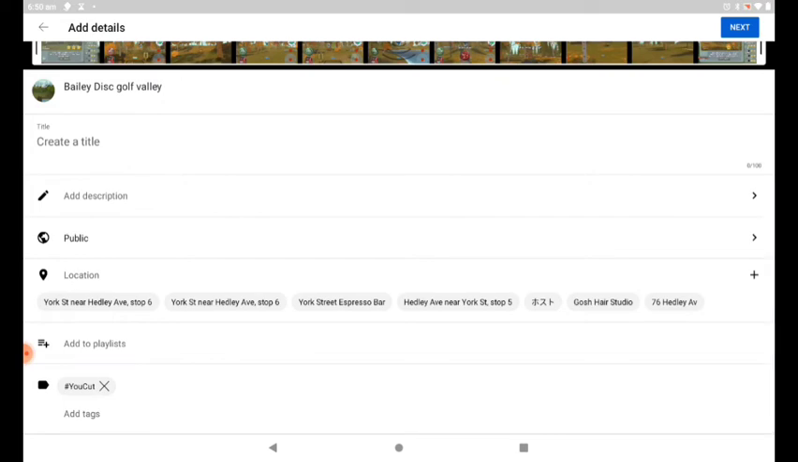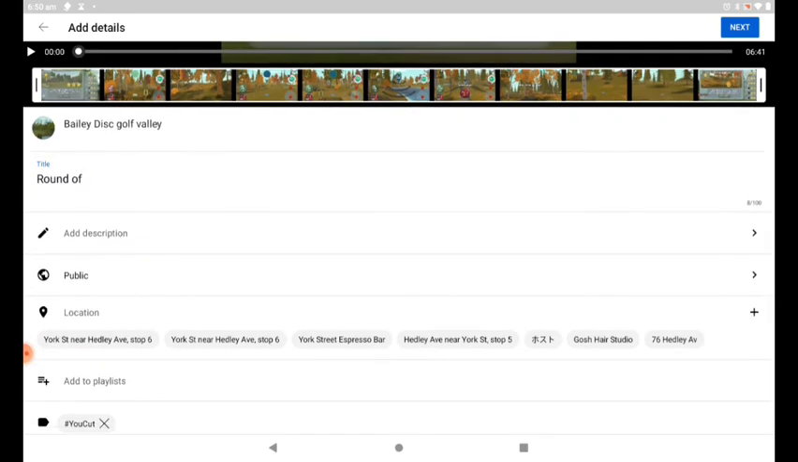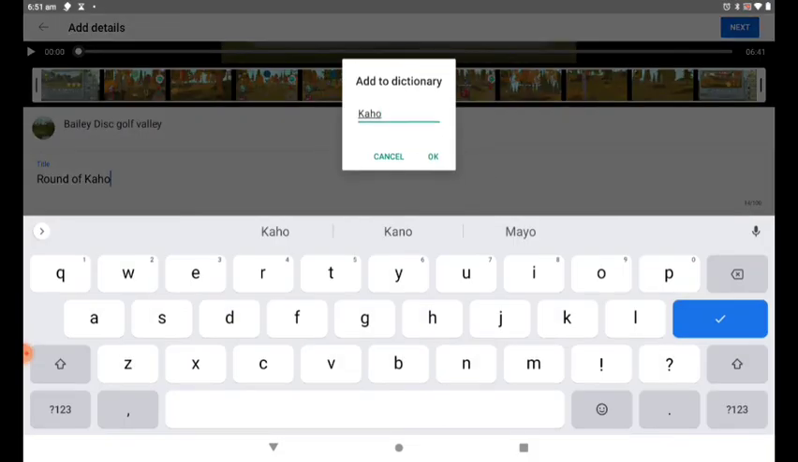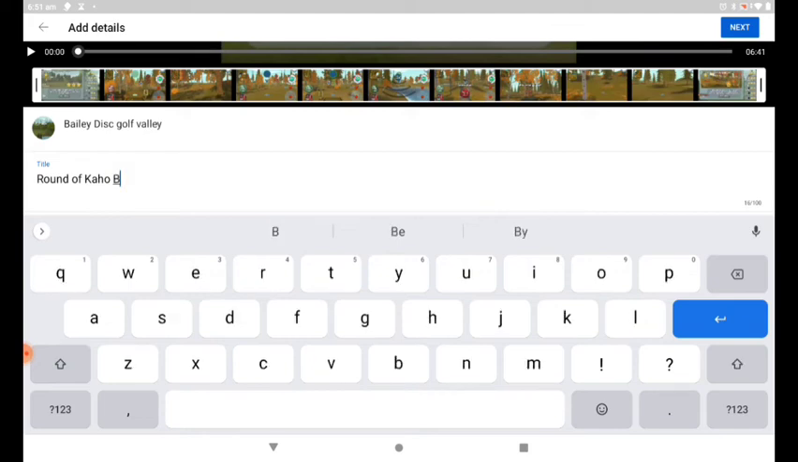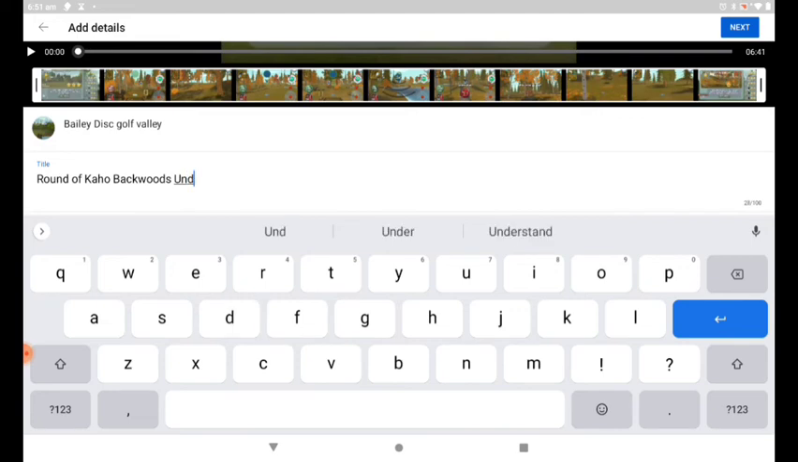And then location, if you do that, add description, title. I'm going to type the title, round of... backwards. Oh my God, stupid auto type. Hang on. Okay, no. Backwards. Woods. I'm going to turn backwards. Under.